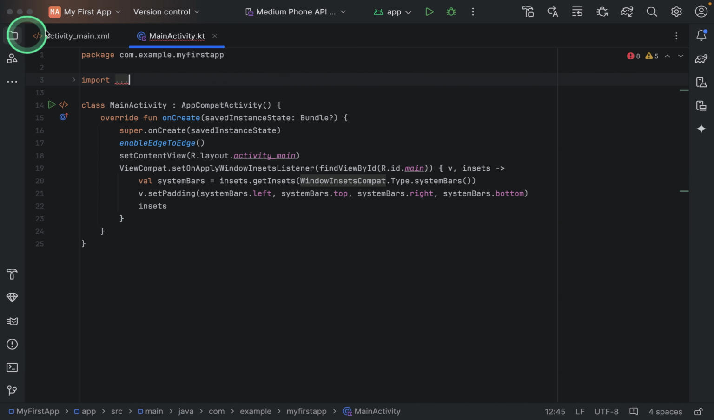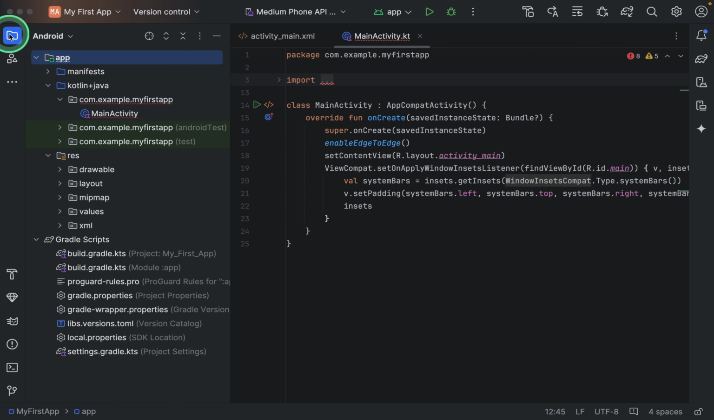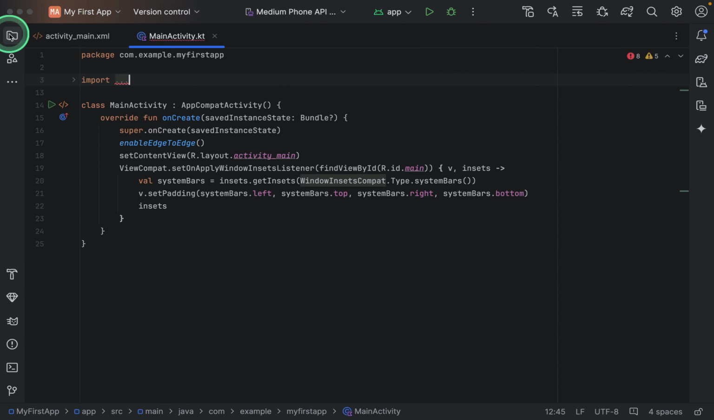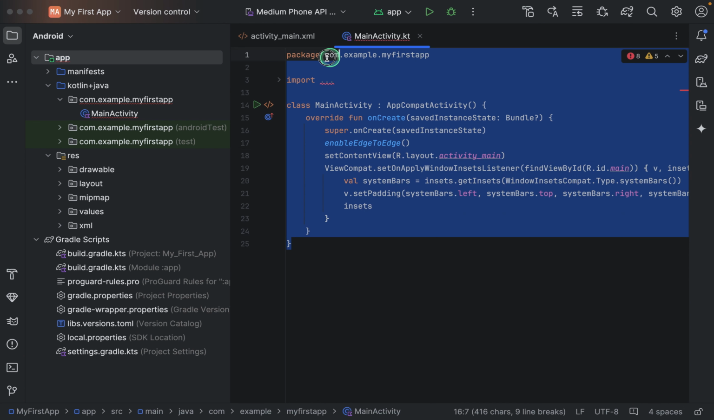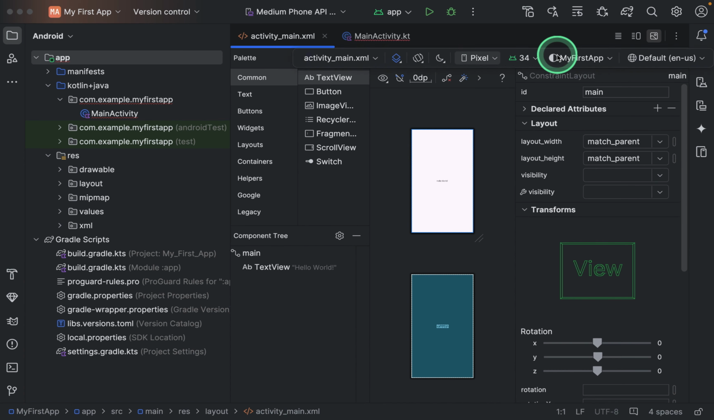This large part, you click here to close the project explorer, and then you click it to open it back. So this part, this is where you write your code. This is actually the Kotlin code. This is where you write your Kotlin code. And then your XML code for the view is also on this part.